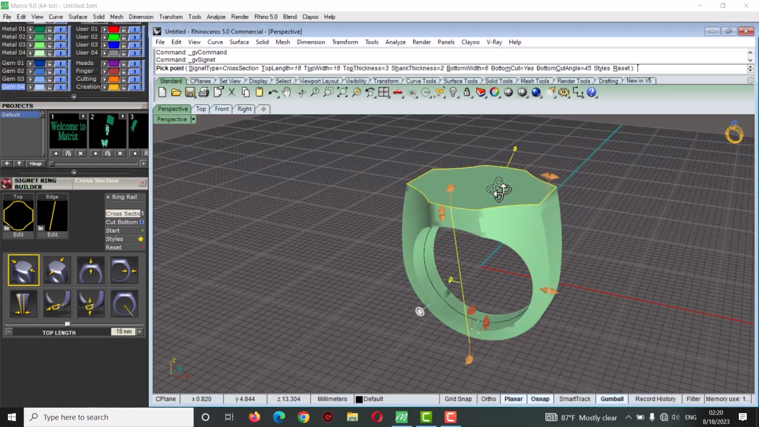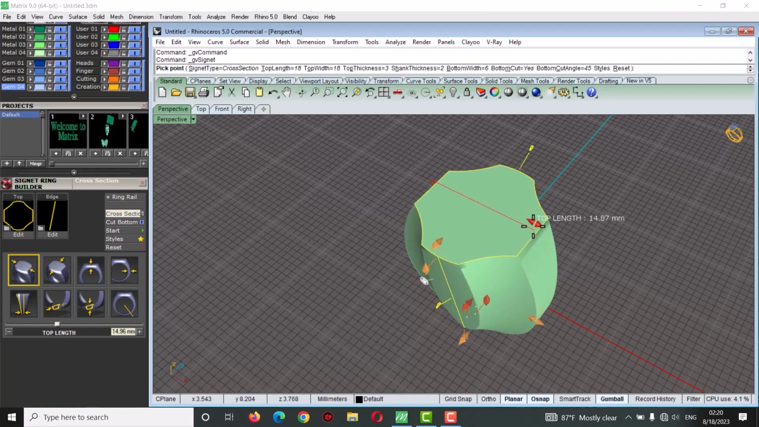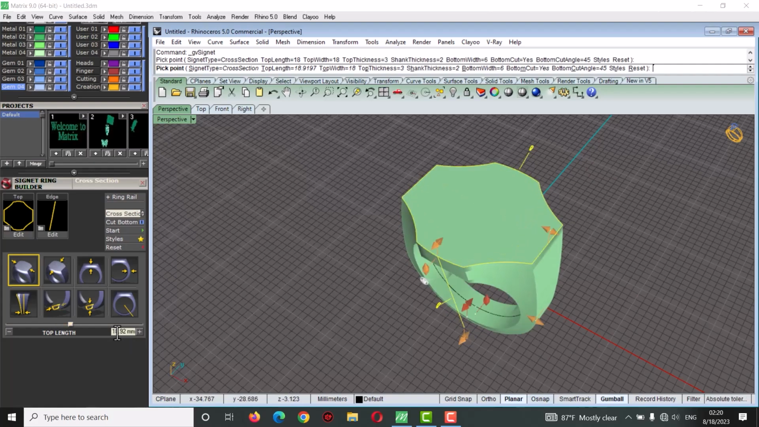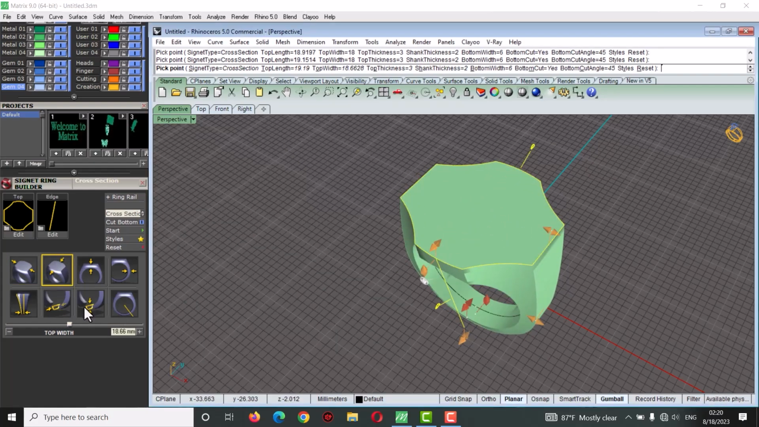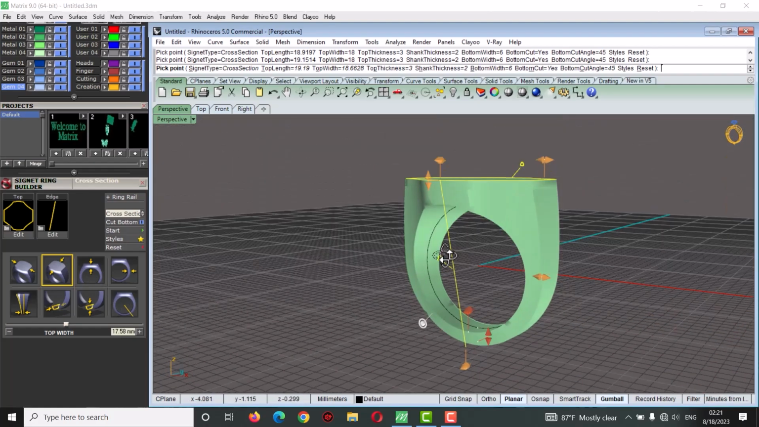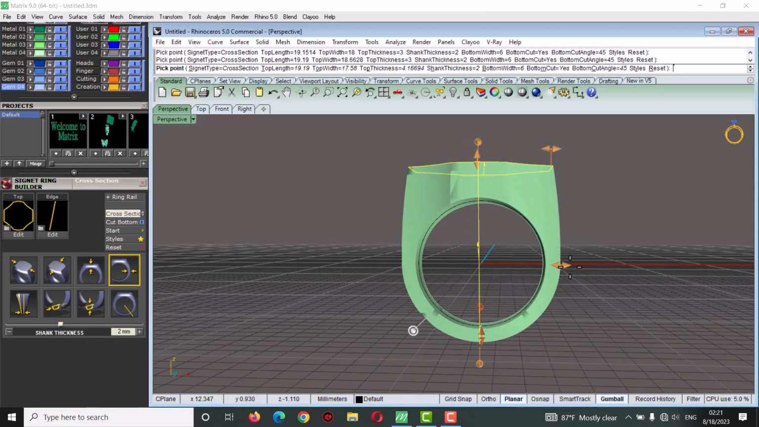This is top length. The start is here and is here. You can change it on, okay, or here, or here. And this is width here or here. You can insert the numbers, and the thickness. Okay, you can insert, and shank thickness.